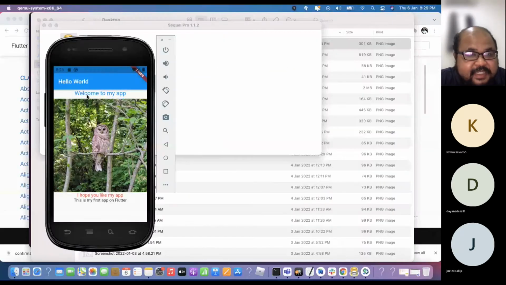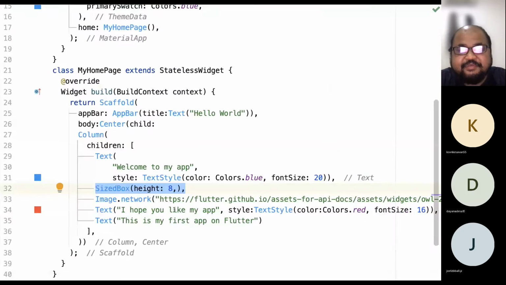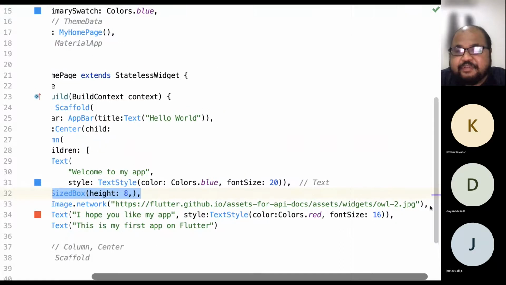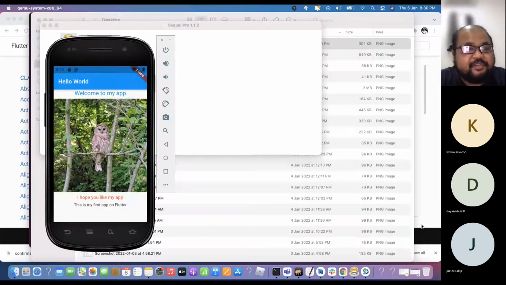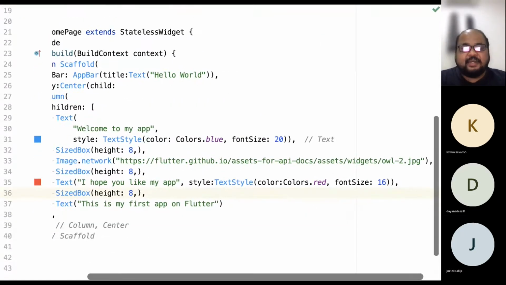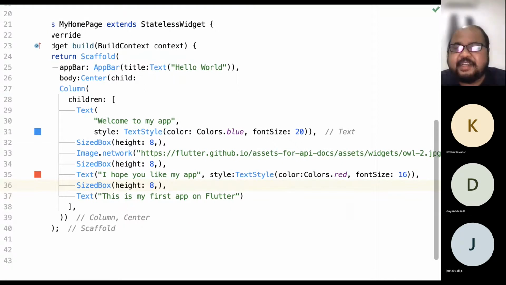Now you see there's a little bit of space, right? Same thing after the image, I also add margin. After this also I add margin. All right, so that's margin. Okay, so try to adjust the color, the font, and the margin. And then you let me know.